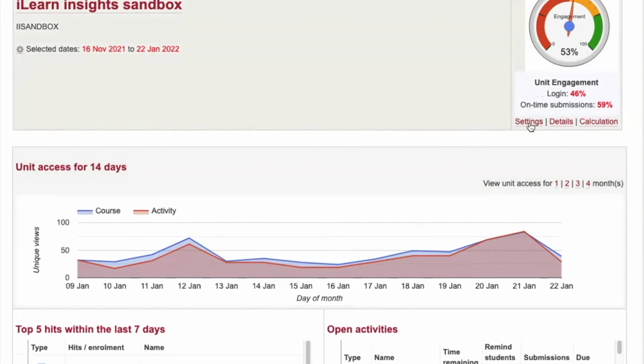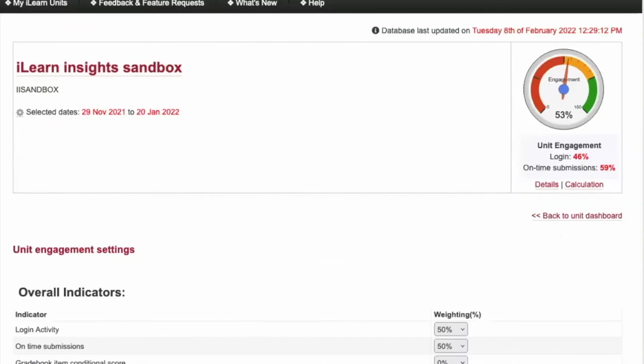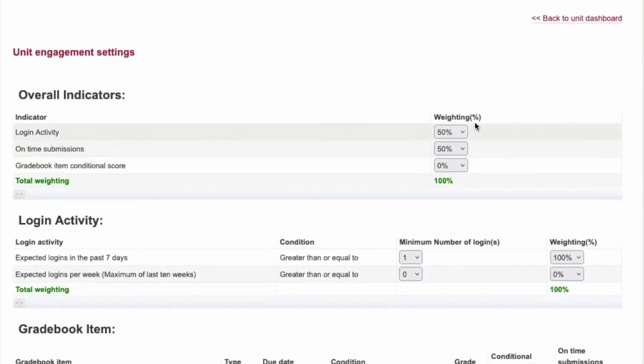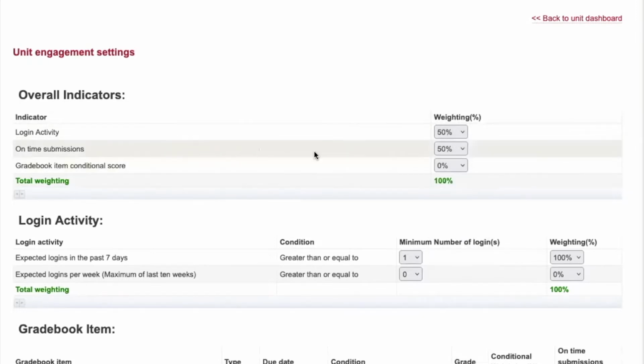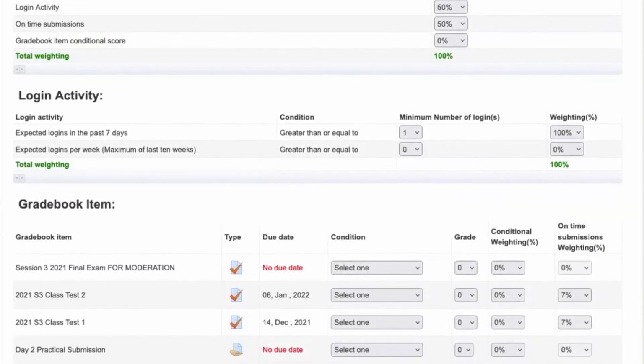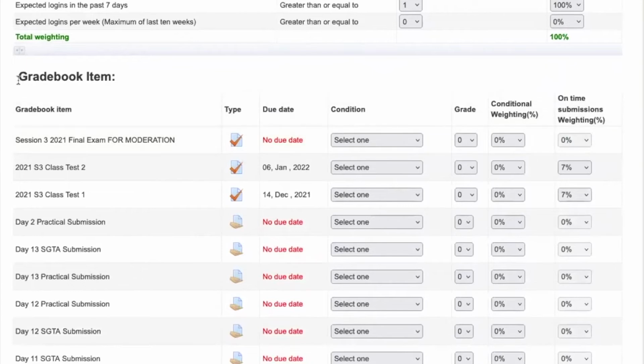If you want to change this, just go to settings over here, and you can set it up like, okay, I want login to be probably 75%, and I want probably on-time submission 25%. It's up to you how you want to set it up, right? And also you can set it up all the gradebook items.